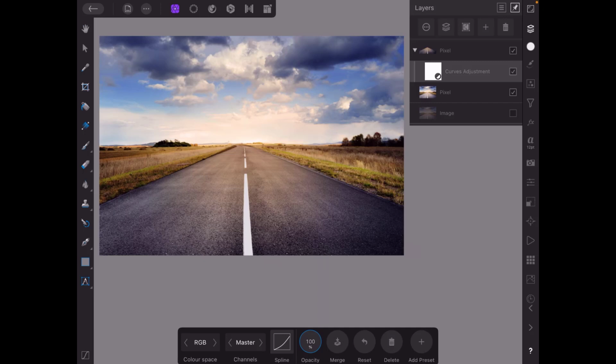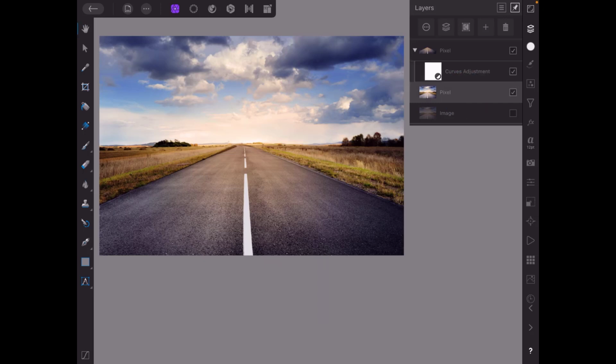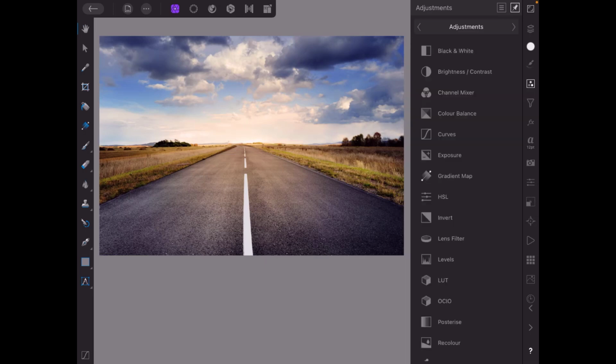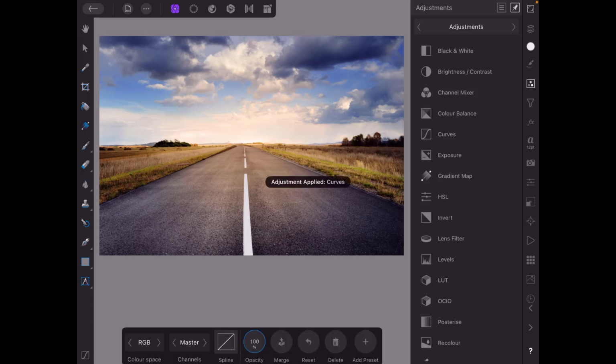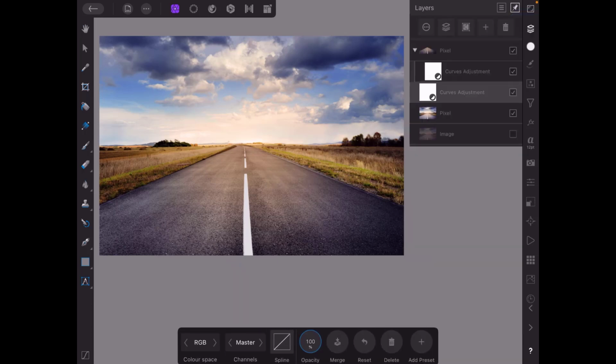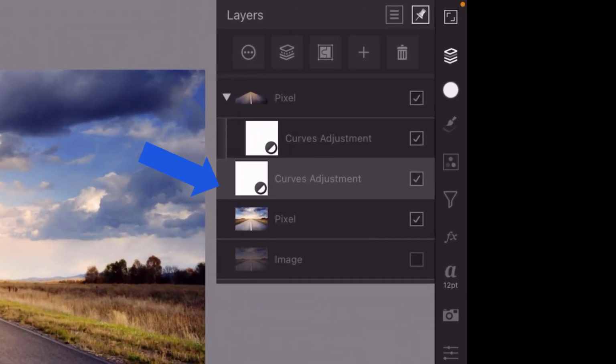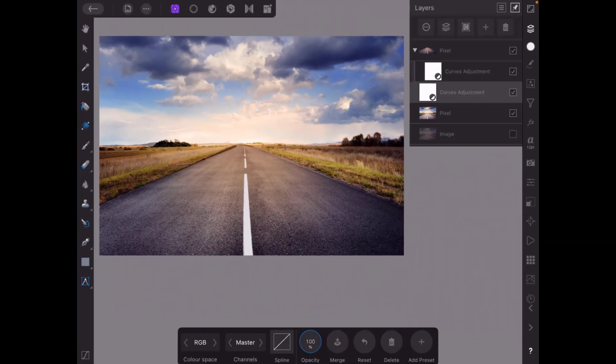So what I can also do now is, if I highlight the background layer and I add an adjustment to this, I mean, we'll go with curves again. Come back to the layers menu. Now this has put this just above the pixel background layer, but this will affect the whole image that is underneath the road layer. The road layer will not be affected because it is above that, hopefully that makes sense.